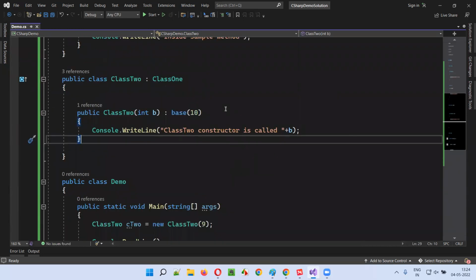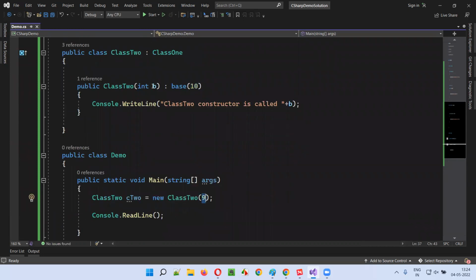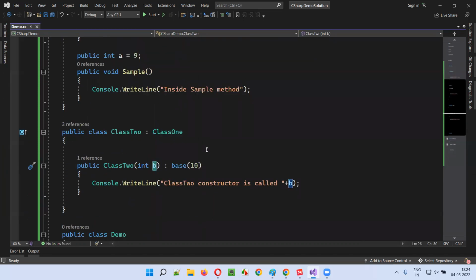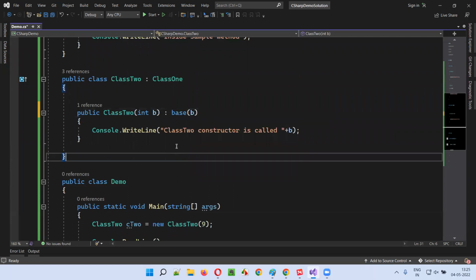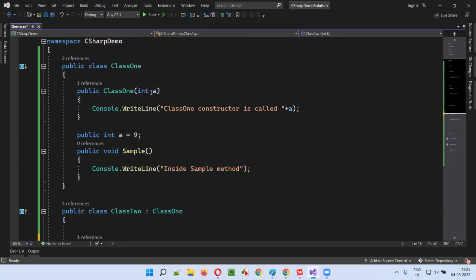Fine. Now what if there is a situation where I want to pass the same value b to both, so whatever I am passing, 9, this 9 should go into b, and at the same time this same 9 should go into a also. In that case, what I will do is just replace this 10 with b. That's it. Here 9 will go and fall into b. The same b you are passing to the a.